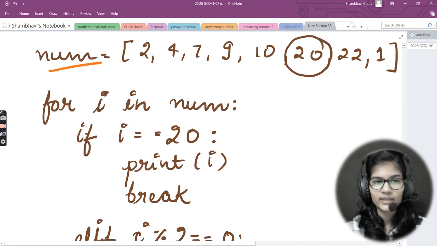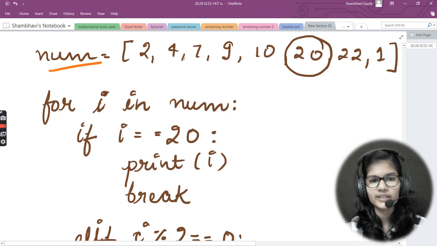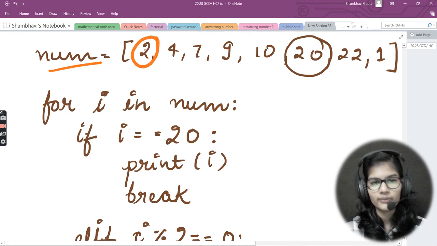Fine, this is my num. I applied a condition, for i in num, that is, it will check each and every number in num. My first condition: if i is equal to 20. We start from the very first number, 2. So is 2 equal to 20? No, it's not the case. This is not the condition which is applying here.